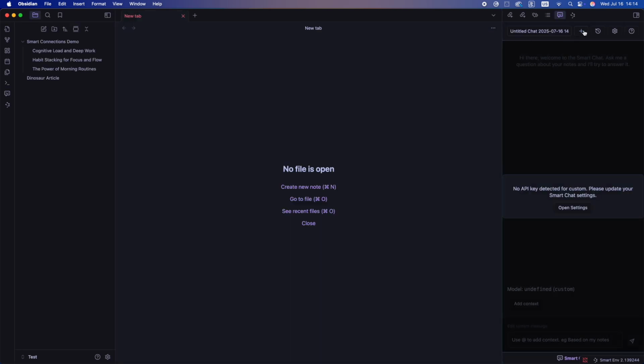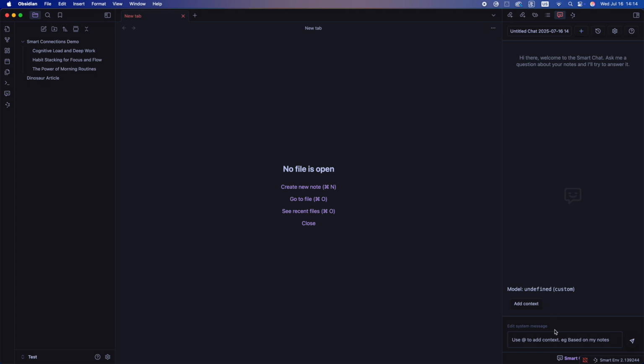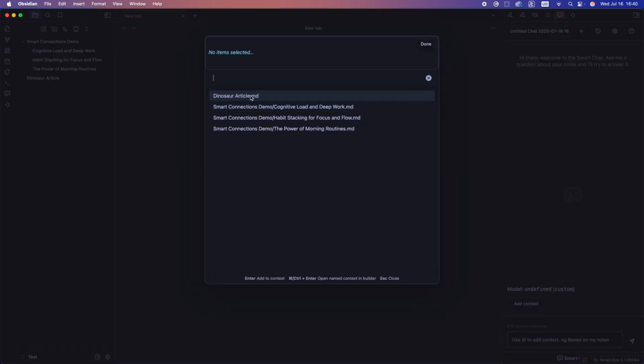Once this is done, click on the new chat window icon to make use of the AI model you just mentioned in the settings. Let's provide a context to have the AI analyzing it. Click on Add Context and select a note. In this case, I'll select my dinosaur article.